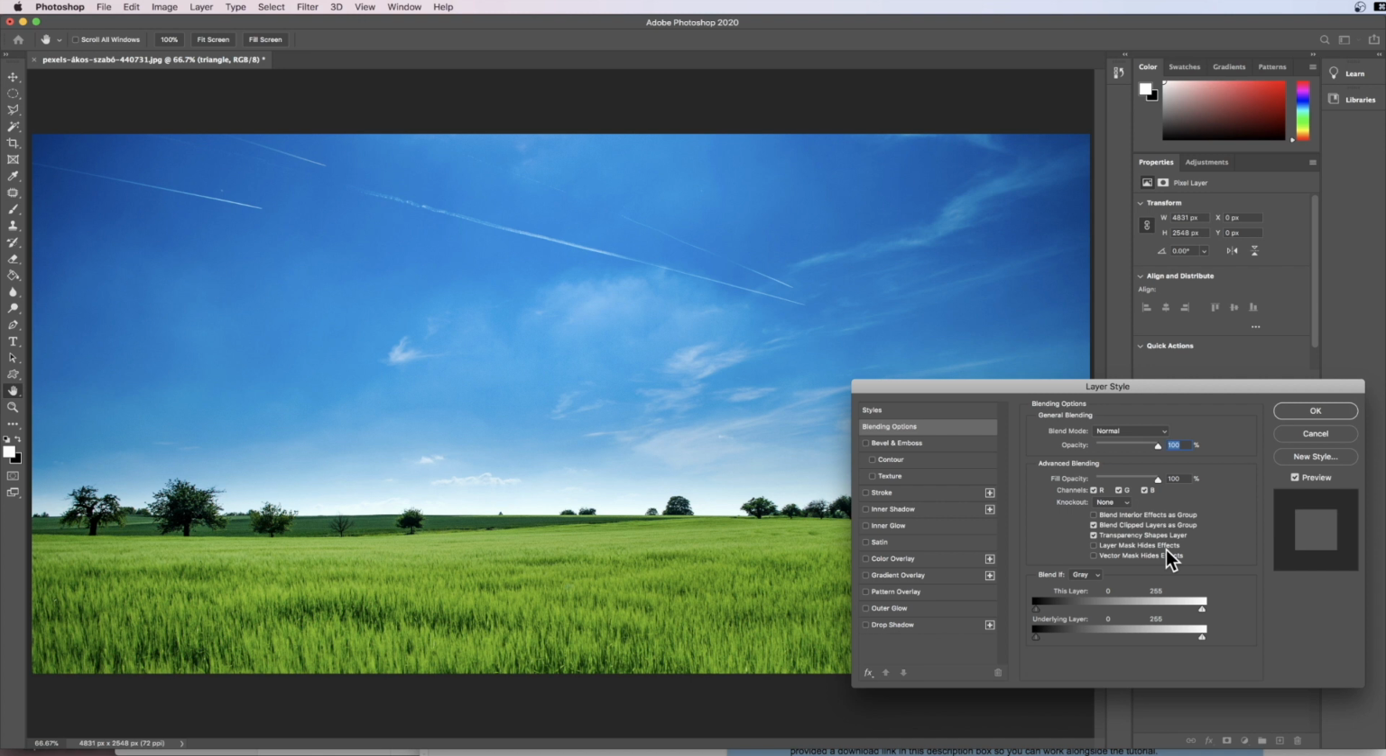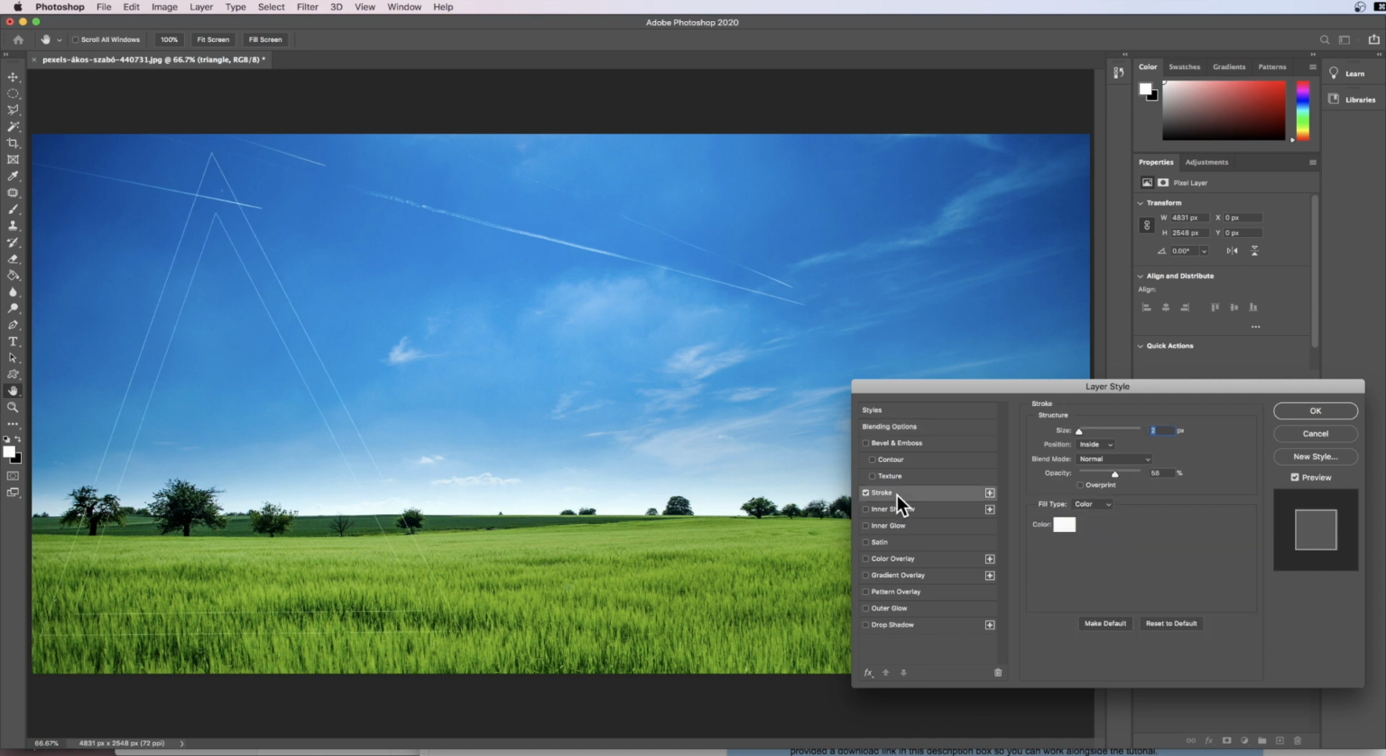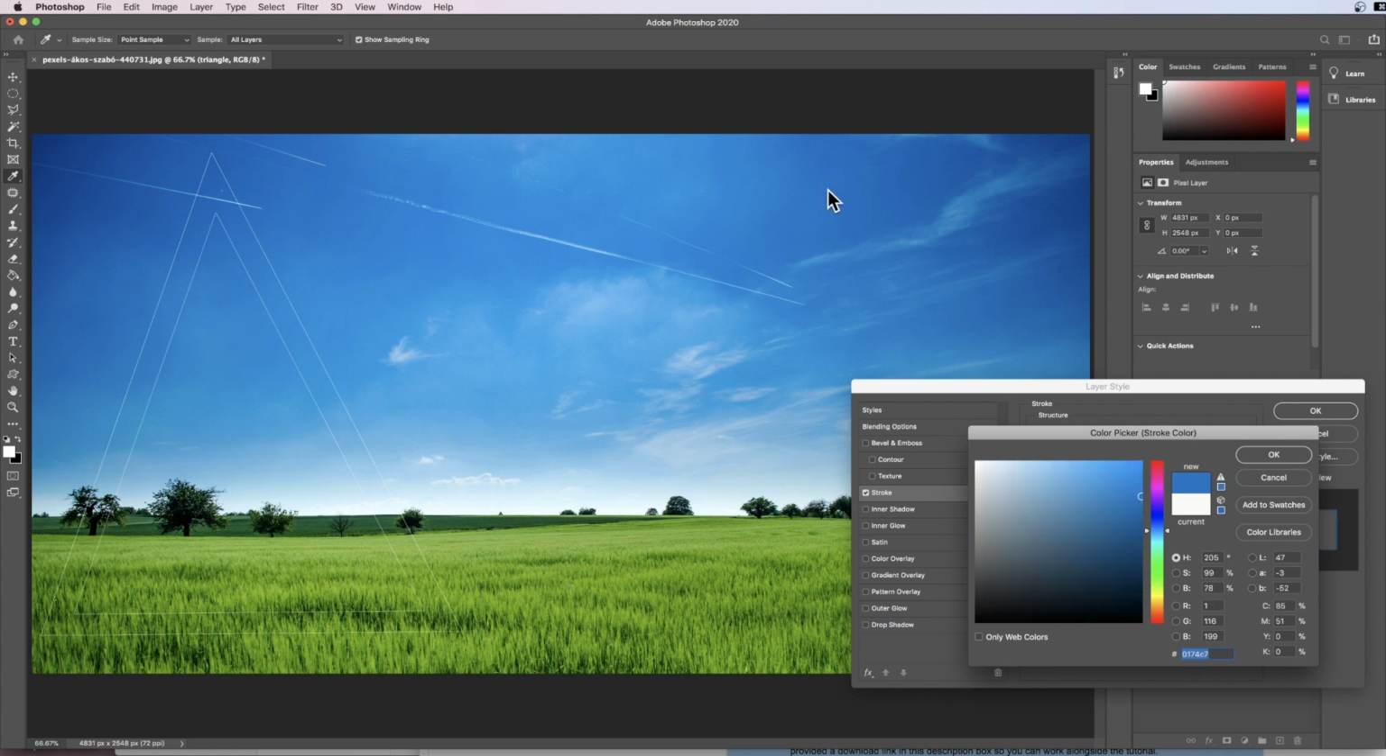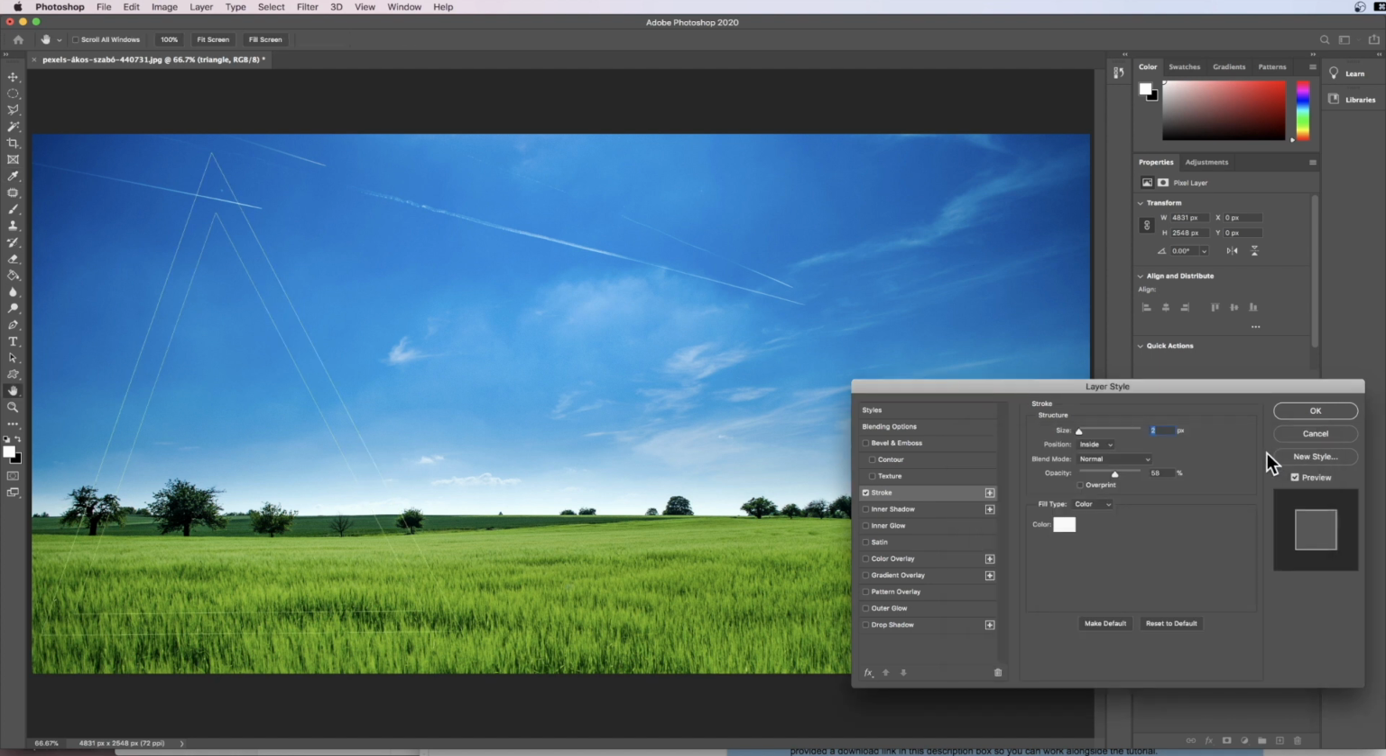Now in this instance, I'm going to go for the stroke layer style. At the moment it's on color white. You can of course click out of here and choose blue, for example, and now it gives us a nice blue stroke. Or you can choose one of the greens from the grass and we have a very slight green. I'm going to go back to white because I think white is the most effective. I'm going to hit OK there.